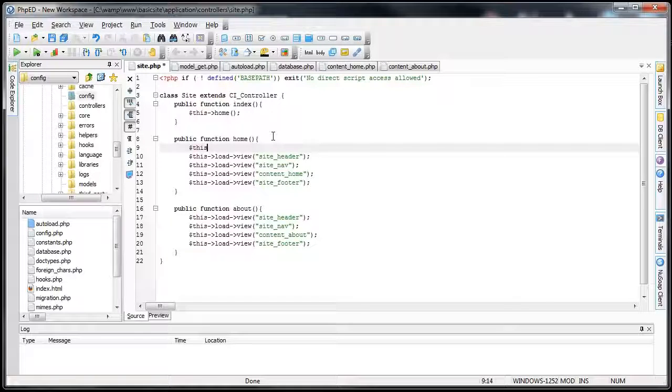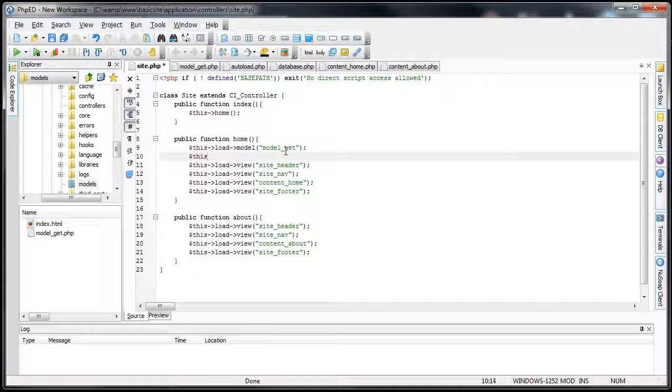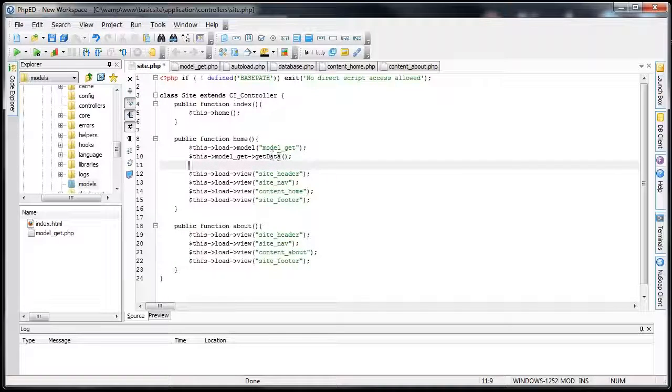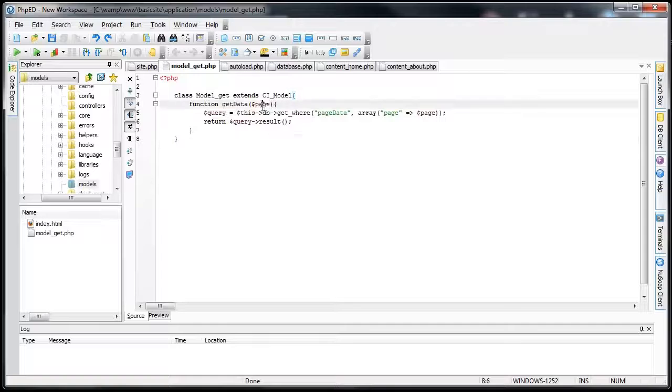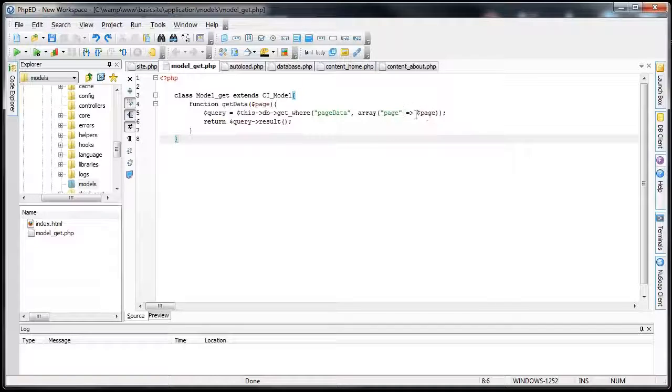What we'll do is load the model. We'll go this load model, and the model will be model_get. Now we'll call a function in the model. We'll go this model_get, and then get data. For this one, because it's for the home page, we're going to pass in the value of home. So our model is going to receive whatever we pass in, in this case home, and it's going to look on the database for the row where the page is home.